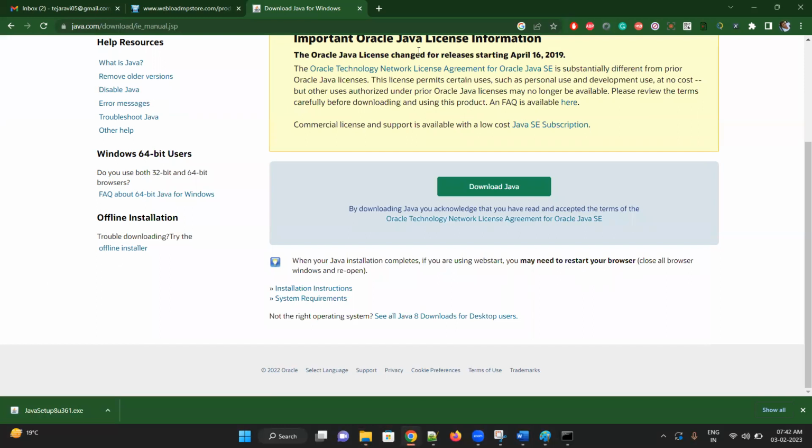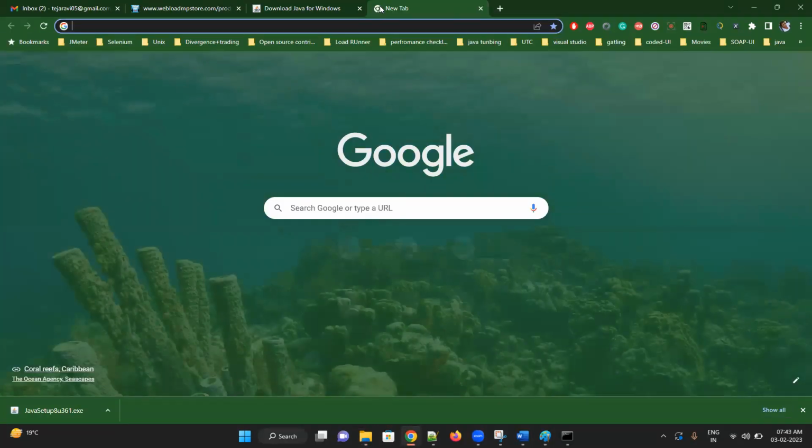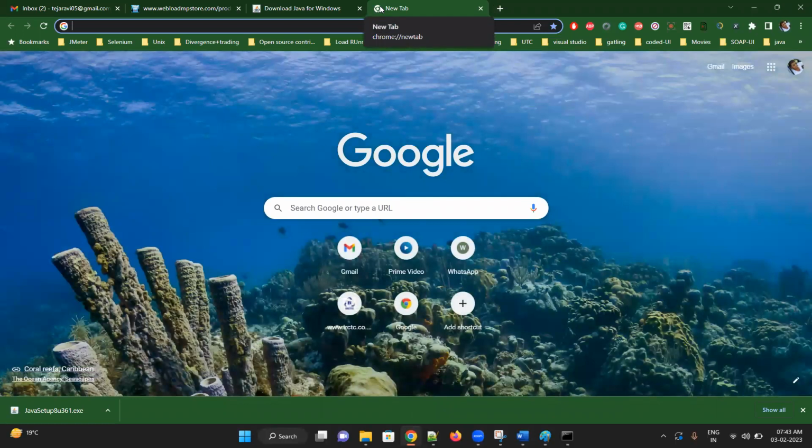Now let's download IntelliJ. IntelliJ is a commercial licensed one. So we have a free version called the community version. We will be downloading this community version of IntelliJ so that we can start off, whereas in offices we'll be using the licensed one.